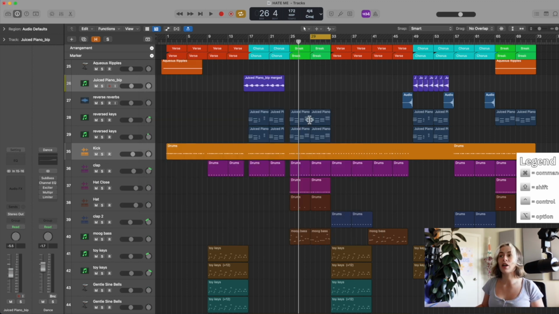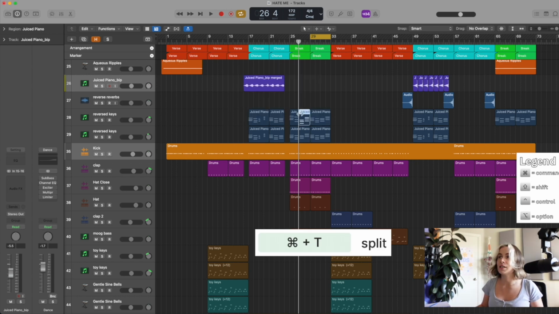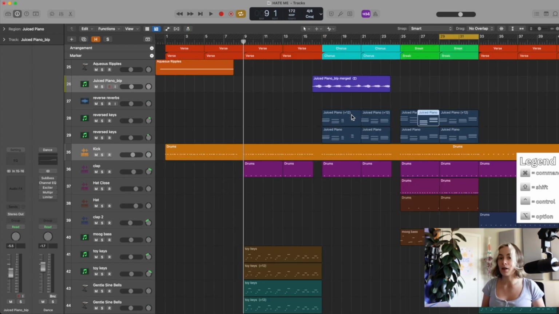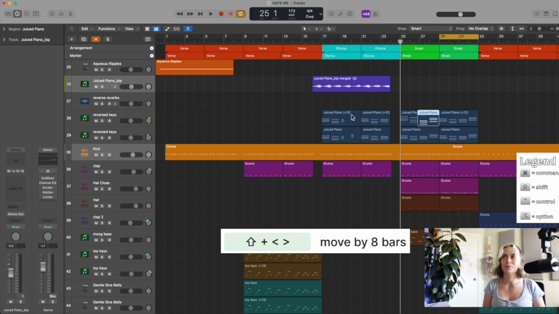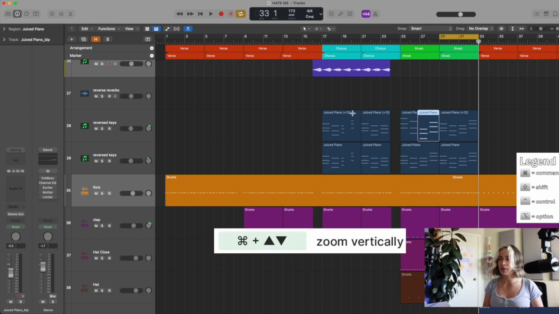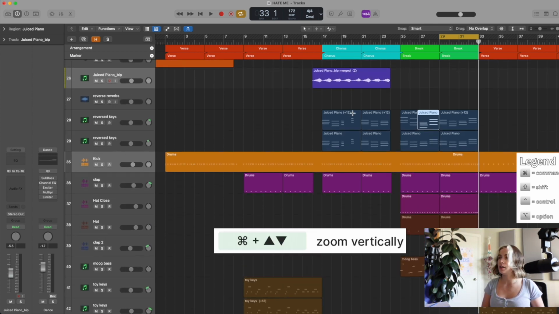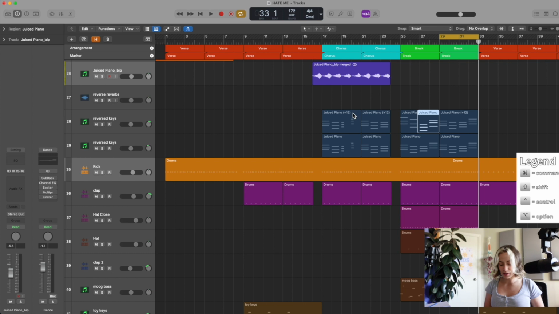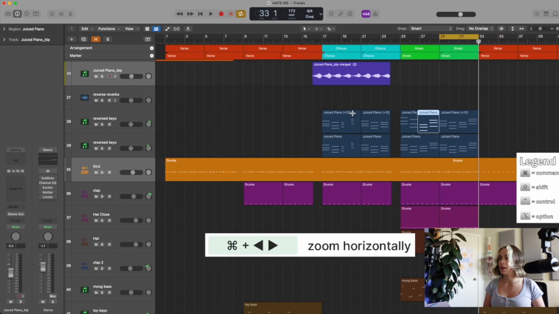To quickly split a track, highlight the track you want to split, put the playhead where you want to split it, and then press Command T, and it will split. Ta-da! To move the playhead by 8 bars, press Shift and this arrow. There, moves it by 8 bars. To quickly zoom in or out vertically, hold down Command and press up and down. And to go the other way horizontally, hold down Command, right and left.